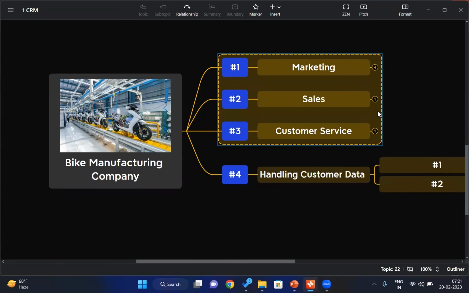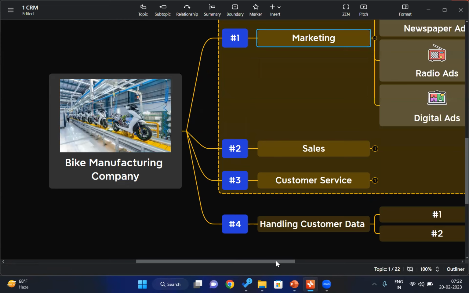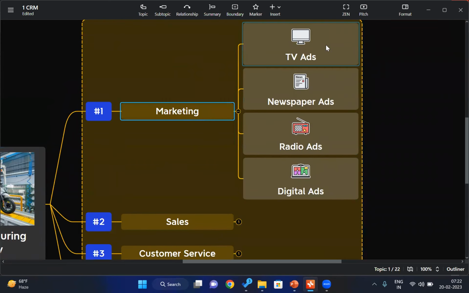Okay, right. So first, let's start with a simple business use case. Say for example, you have a bike manufacturing company. What do you generally do to sell those bikes? You'll start with creating awareness in the market, so that people get to know that you have some sort of bikes. You are manufacturing electric bikes, scooters, sports bikes and adventure bikes and all of that. So you'll go to the market and run some kind of TV ads, newspaper ads, radio ads, or digital ads. This is what we generally call marketing.